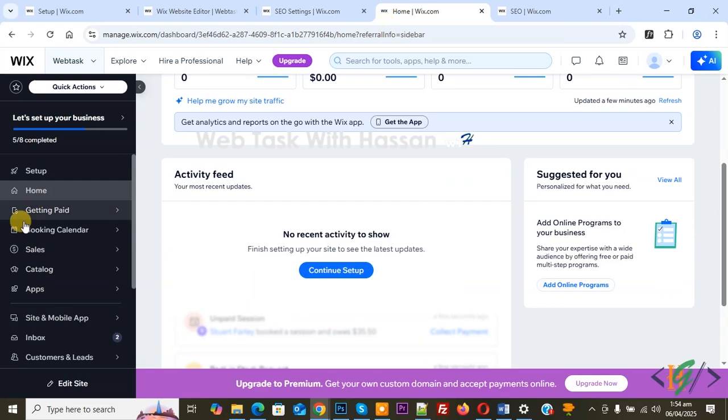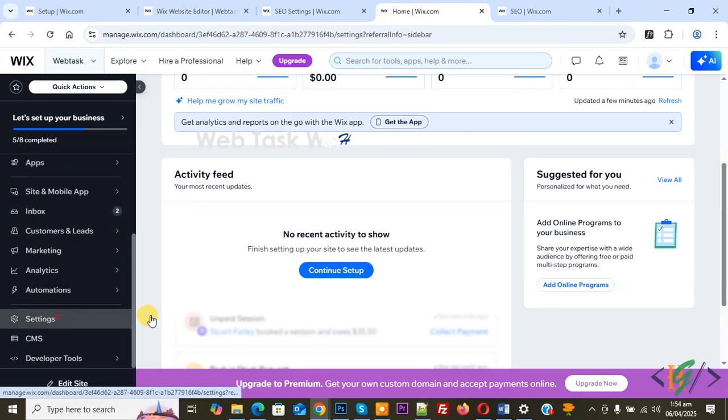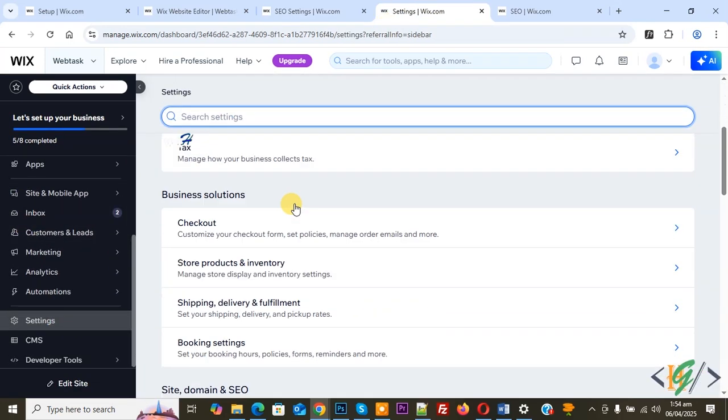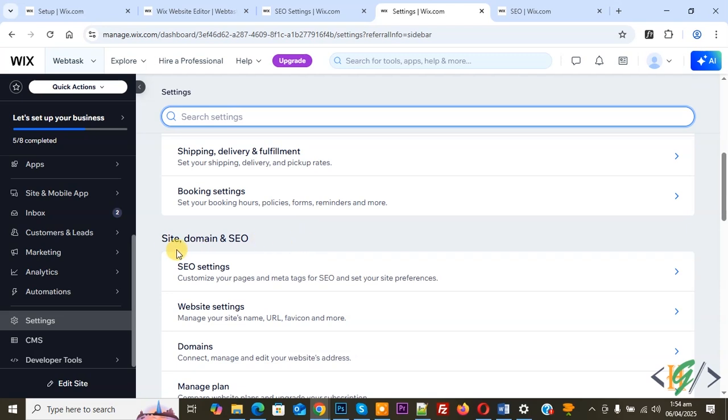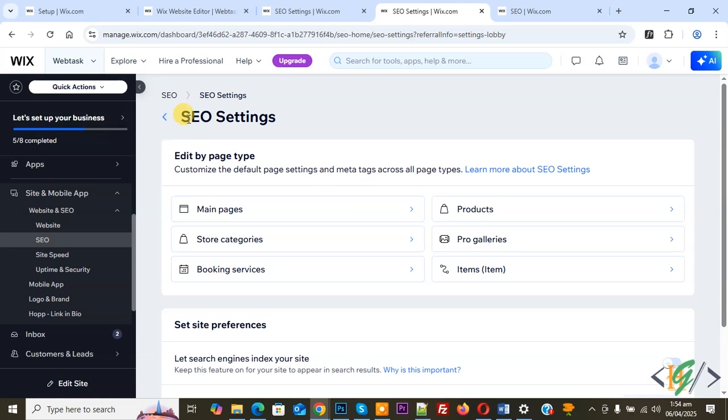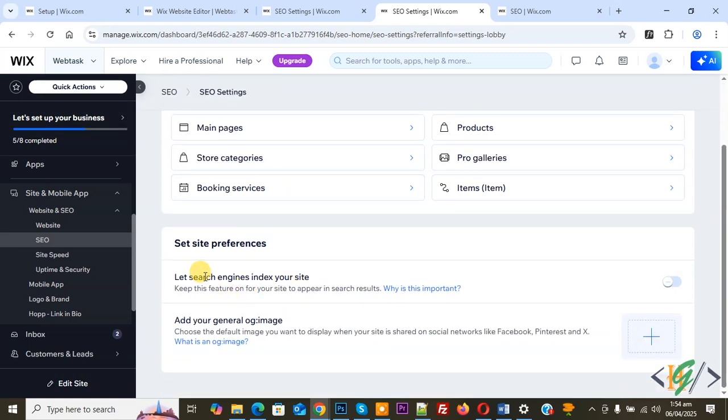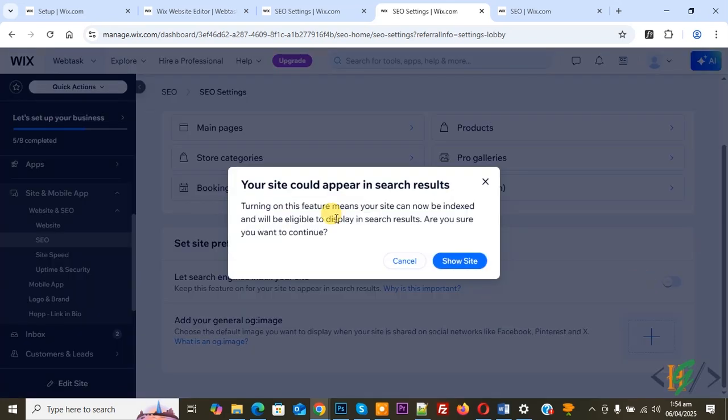Go to the dashboard again. On the left side you see Settings, so click on it. So we are in Settings and then you see multiple options. Again you see Site, Domain and SEO. So click on SEO settings. So we are in SEO settings again. Now you see Set site preference. Enable this option. And then you see a pop-up.